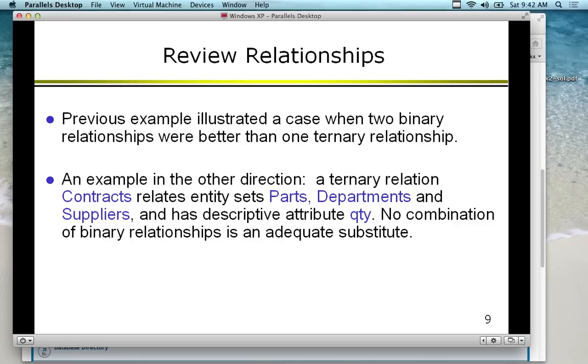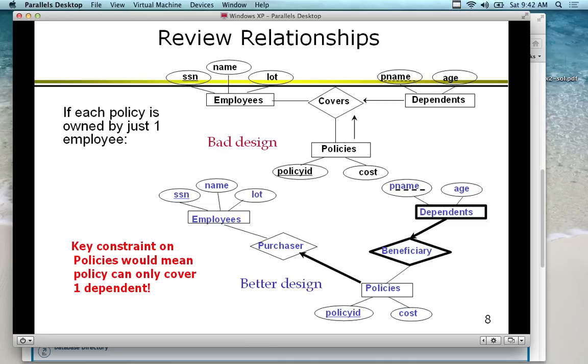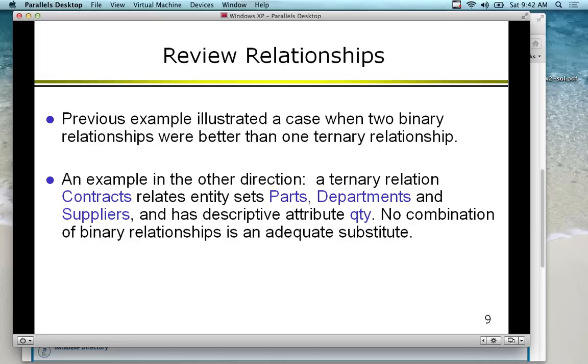The previous illustration shows a case in which two binary relationships are better than one ternary relationship. This is a ternary because we have three participating entities, so we created two binaries instead, which may or may not give us the correct number of tables depending upon our logic, but we made the diagram easier to understand. As another example, in the other direction, the ternary relationship contracts relates the entity sets parts, departments and suppliers, with a descriptive attribute quantity.